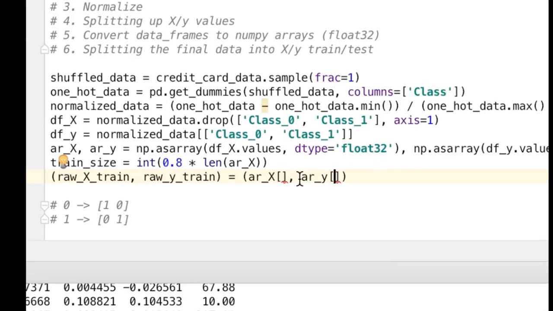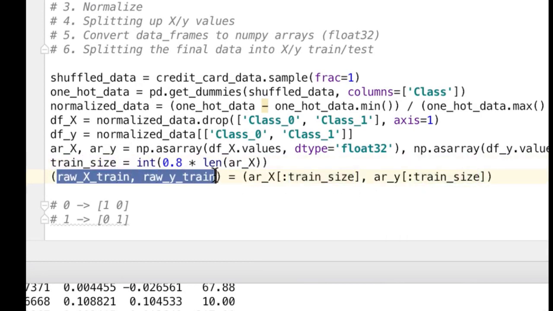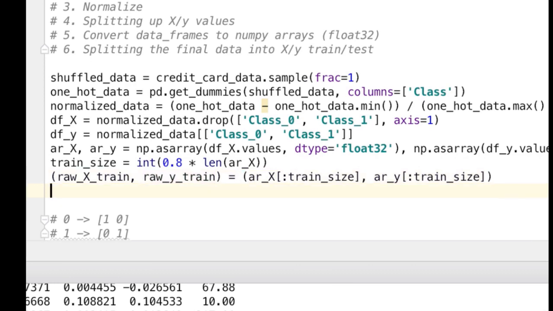So it will go basically, let me just make this easier to see, from 0, so nothing on the left hand, up until our training size, and then again from 0 up until our training size. This will now store 80% of our total data into our x train and y train. Okay, and then we could do the same for the x test and y test. Again, if you want to put it all on one line, you can. I'll just put it under 2 lines to make it easier to read.